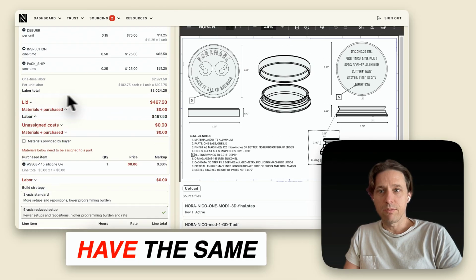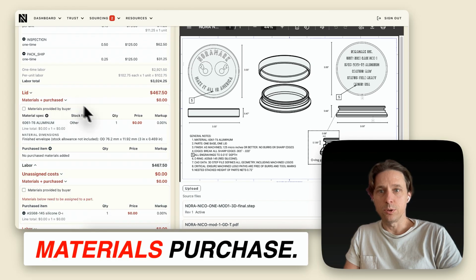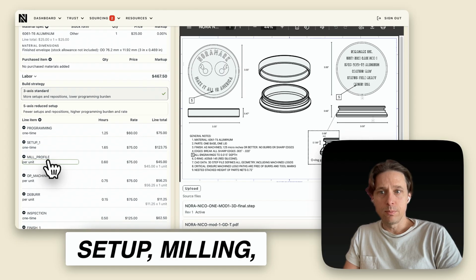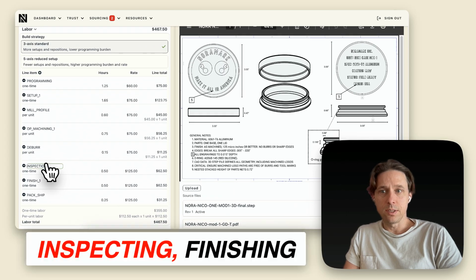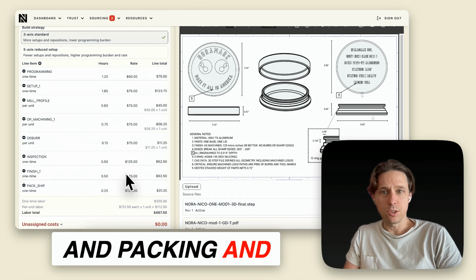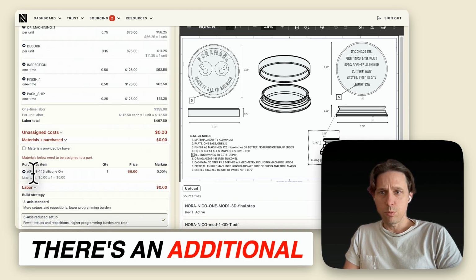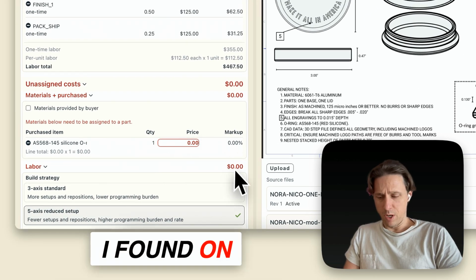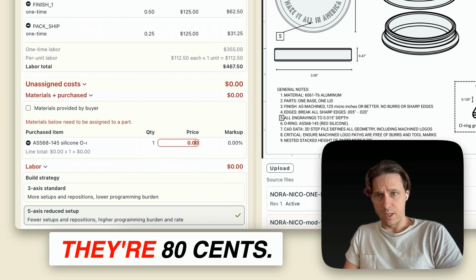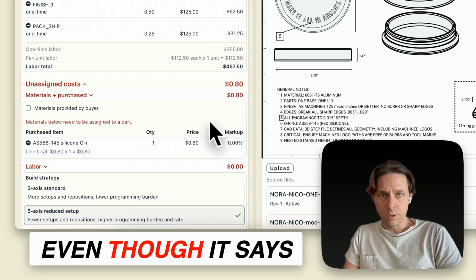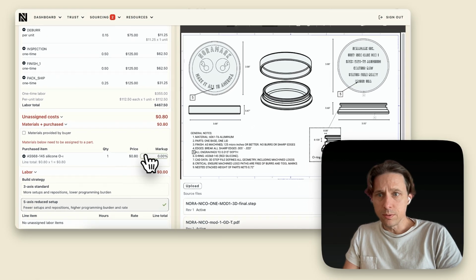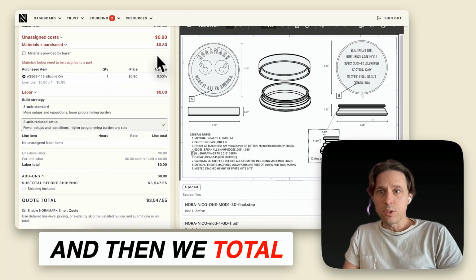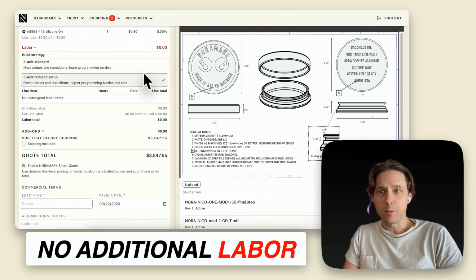And now the lid, we have the same treatment, materials purchased, and our labor for programming, setup, milling, deburring, inspecting, finishing, and packing and shipping that part. There's an additional purchased item called out here, an O-ring, a silicone O-ring. I found it on McMaster-Carr. They're 80 cents. Include it, even though it says that the buyer will provide. Just to be safe, include everything on this one. And now we total this all up. No additional labor needed here.